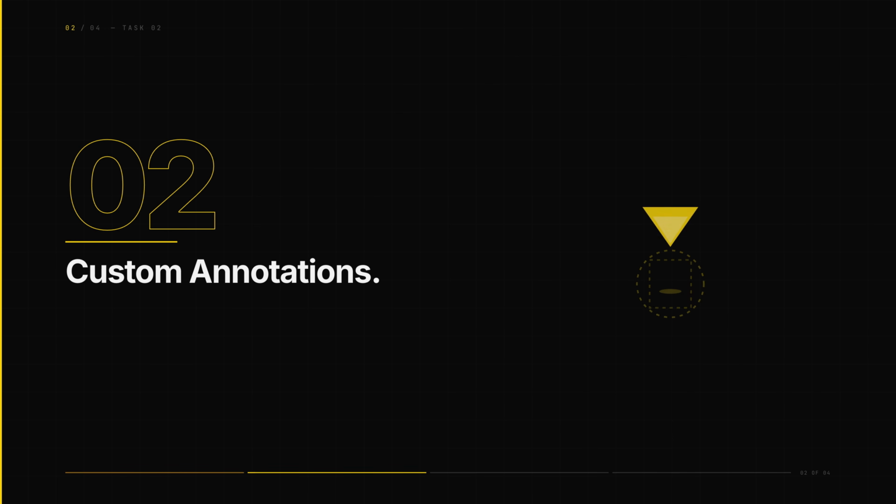Right, secondly, we have custom annotations. We'll replace the standard, cluttered bounding boxes with cleaner, more professional visuals. So we're gonna do floating triangles for the players, a more dedicated marker for the ball, and we're gonna add a ring for the referee.